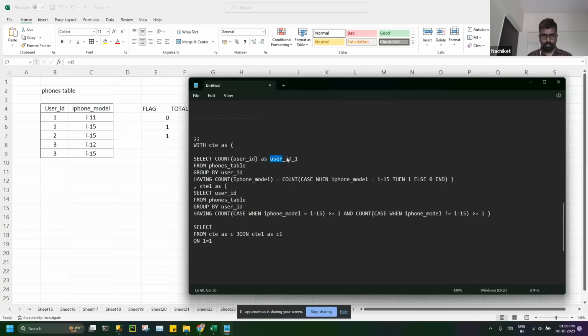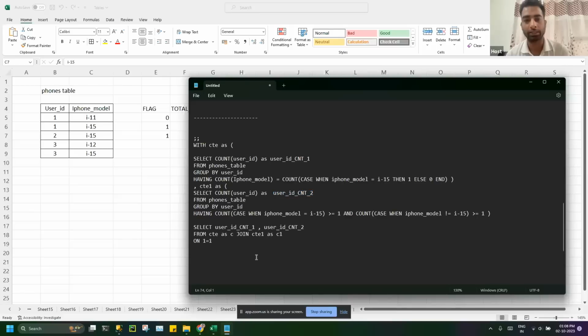Count as user ID cnt1, and over here also it will be count. So count of as user ID cnt2. I'll just simply put them in aliases. And in this case, I will put this over here and this over here. Okay, this is fine. I think this will give you the result.